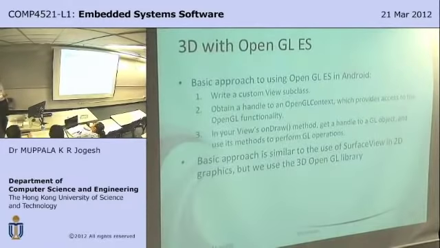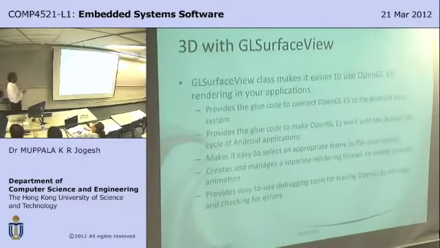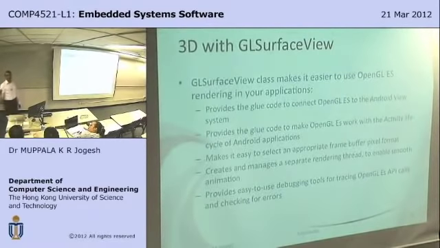So the basic approach for using OpenGL in Android is similar to the use of SurfaceView in 2D, but instead you make use of the OpenGL 3D library in order to control things. Now this can be done by using the GLSurfaceView class. Again, you simply extend the GLSurfaceView class, and it will have certain callbacks to be implemented, so you need to implement those things.